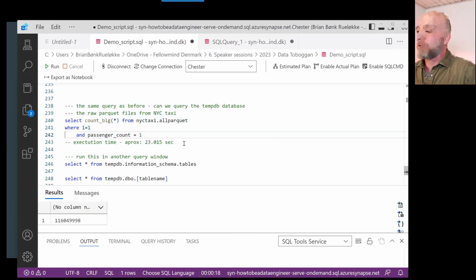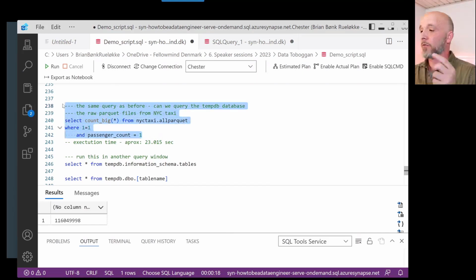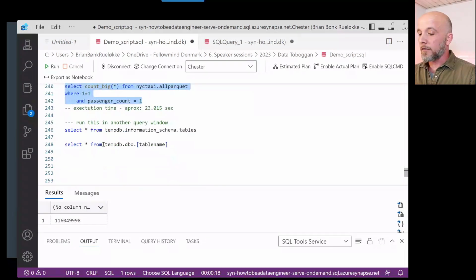What I was about to show you is that it actually creates a temporary table when it needs to return my count big here, and that temporary table I'm not allowed to query. Normally, I'm allowed to query my temporary tables in my TempDB on a normal SQL server, but if I then do a select star from TempDB and then the temporary table name, I'm not allowed to query that for some reason.